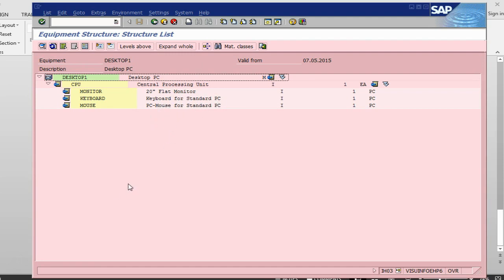So that's it, how to create a bill of material in plant maintenance and how to display it.